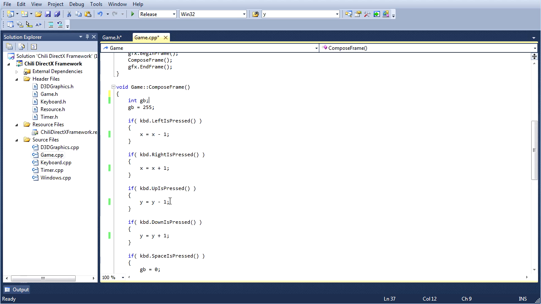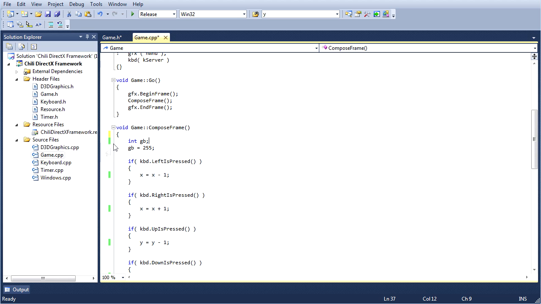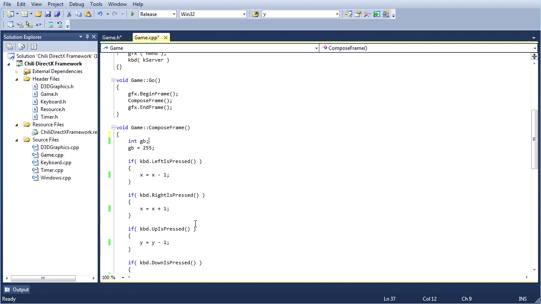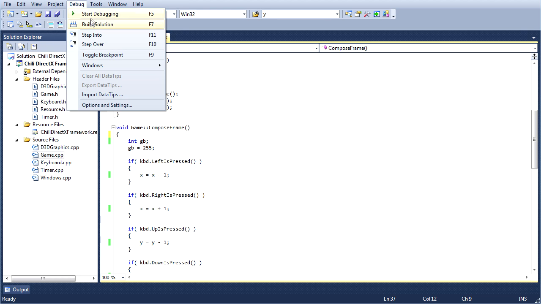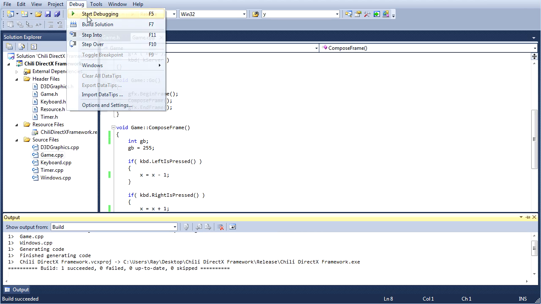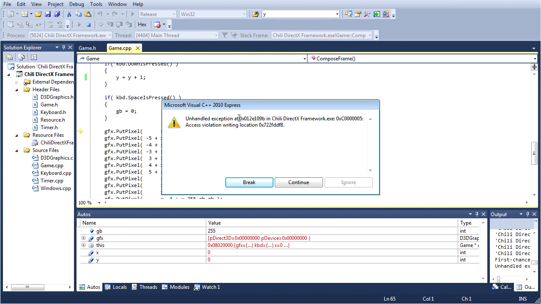Alright, so now we have our x and y, and instead of being declared at the beginning of the function, they are declared in our game object. So, let's try running the program and see what happens. Build. No warnings this time. Unhandled exception. Oh no. Okay.